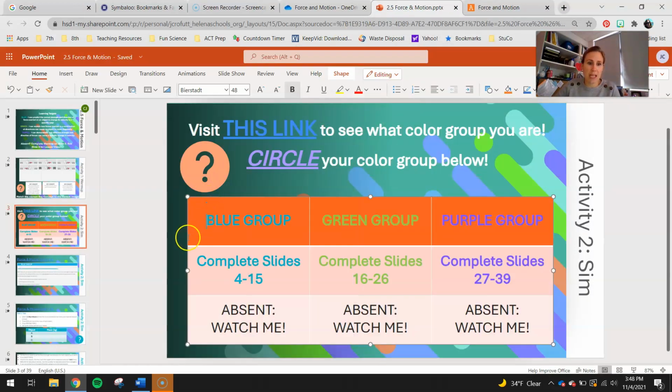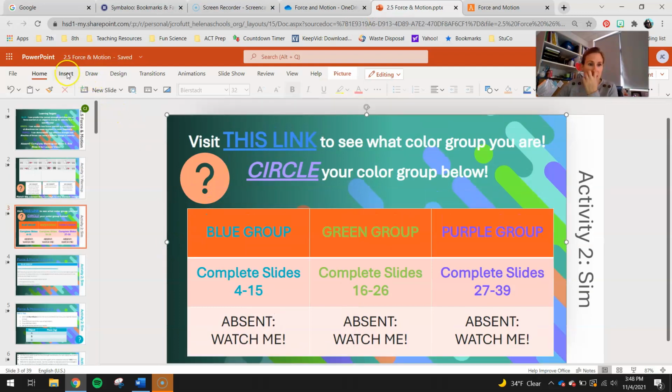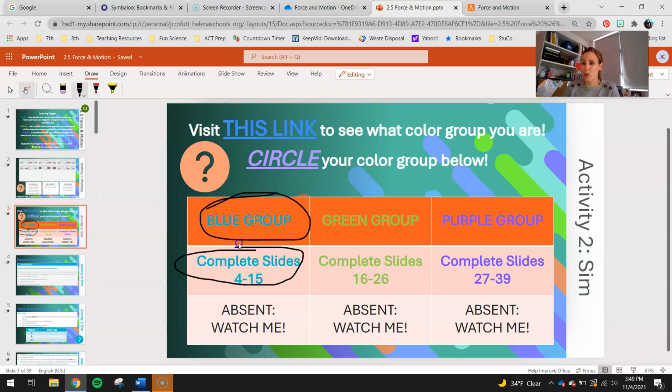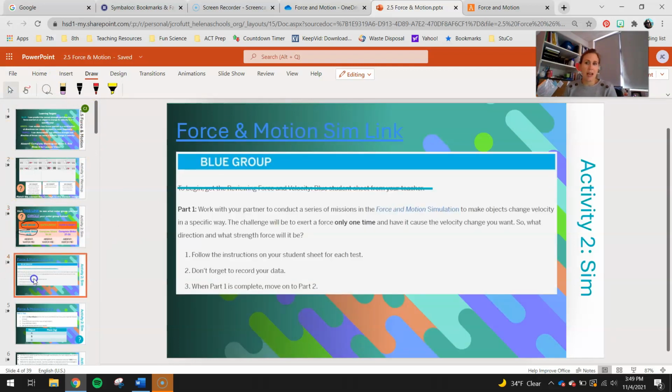All right, with that being said, you should circle that you are blue group so I know which slides I am correcting of yours. So you are going to need to circle blue group. With that being said, you are only completing slides 4 through 15. That includes your wrap up and the last little good job, turn it in slide. So really, you can get an idea of what you are watching. And again, you should have already gone in here and seen that you are blue group, so this is the video you're watching. Okay, let's go ahead and move on to our assignment.